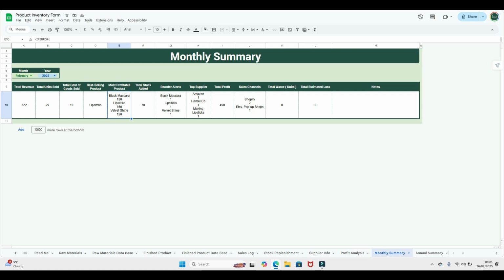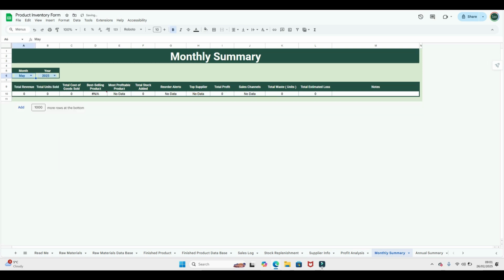Okay, and then you have total stock added, reorder alerts. So for mascara, lipstick, and velvet shiny eyeshadow, there's alerts for all 3. The top supplier, these are all the top suppliers, and then the total profit. Also, you add in your sales channel for the month, and then if you have waste and estimated loss of that waste. If you click on May, you won't get any data. If you remove everything, it will just clear your spreadsheet.